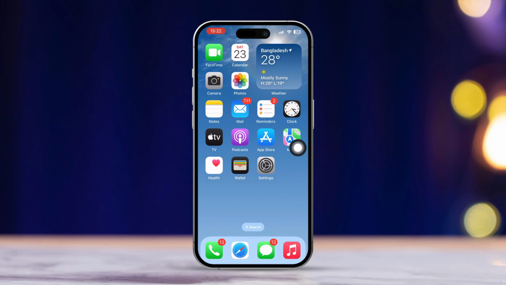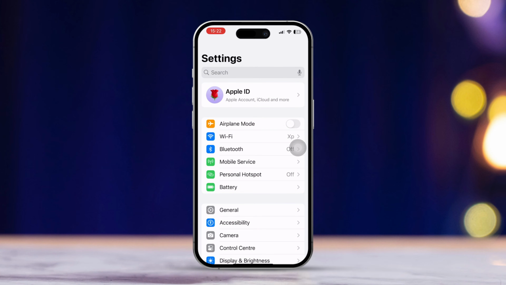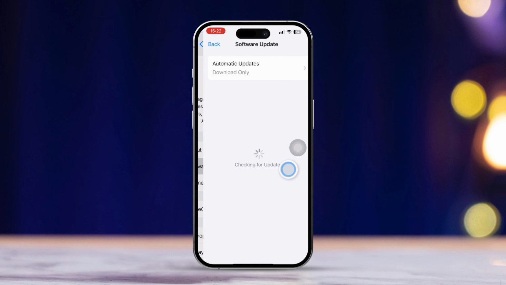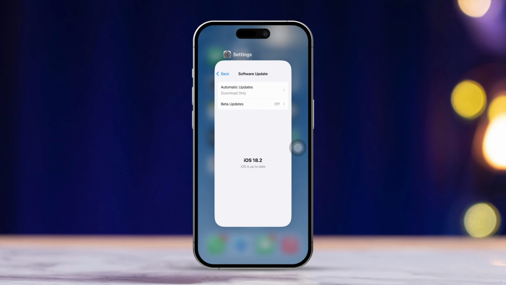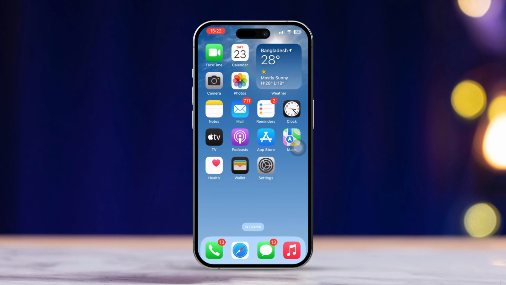Solution 4. Update your iPhone. First, open your Settings app. Next, scroll down and tap on General. Then, tap on Software Update. After that, if you see an update available, tap Download and Install. Now, once the update is complete, test your camera again.